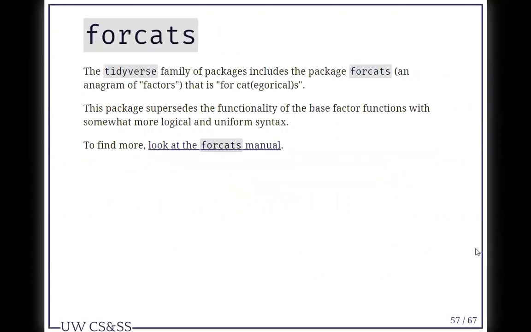And for this, we have forcats. Regrettably, forcats is an anagram of factor and also means for categoricals. And if you feel like nerds shouldn't name things, before.